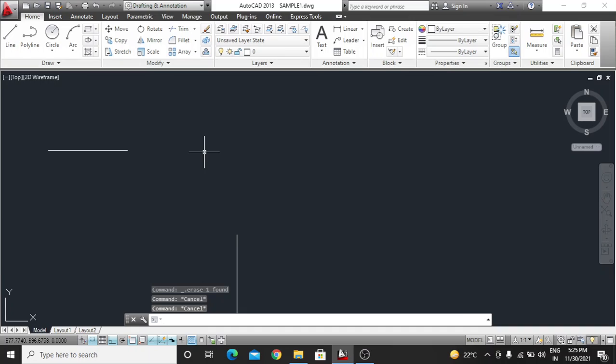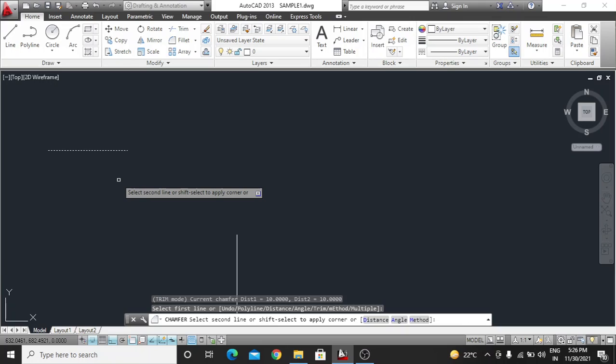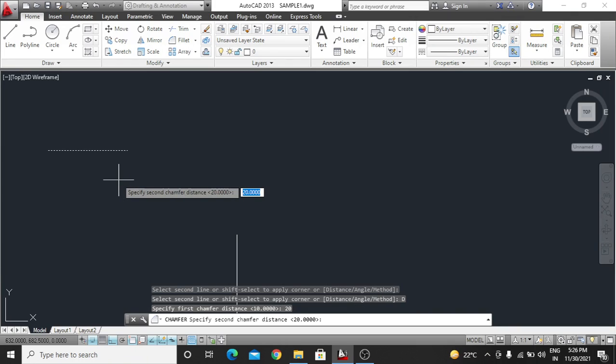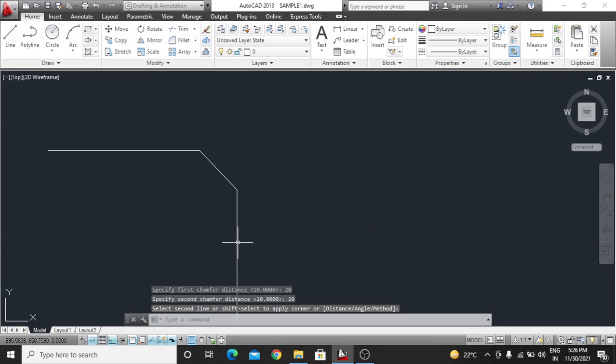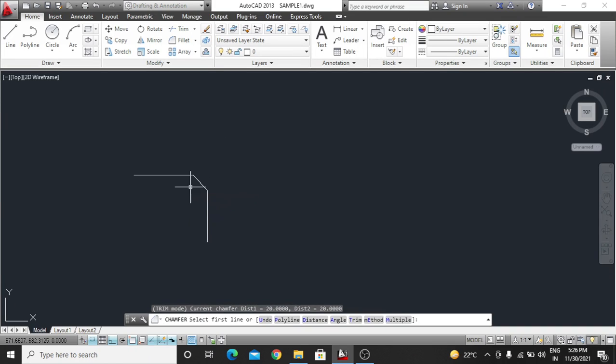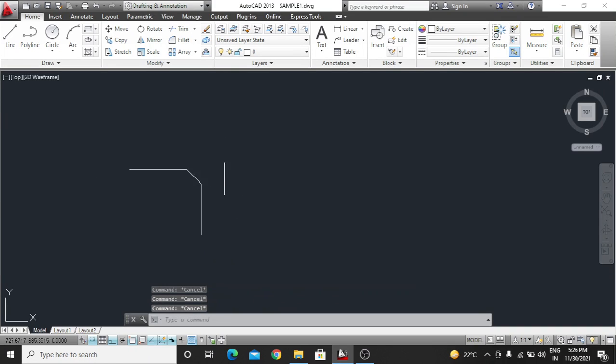Again, repeating: CHA for chamfer, select the first line, enter, press D, enter. Fill in the first distance. Let's make it 20 now and press enter. Again it asks for the second distance, make it 20, enter, then select the second line and press enter. Now you can see it is 20 by 20, right? So now you can see the use of the chamfer command.